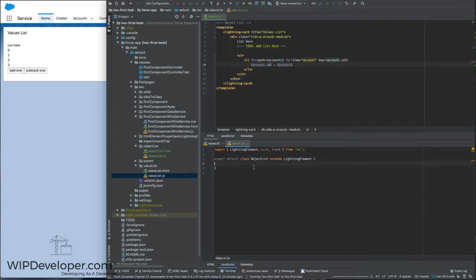In the JavaScript down here, you can see I've already imported the wire and the track. So I have those available, and I won't be making the mistake of forgetting those again. And I want to track an accounts declaration. And I also will be using wire. Well, before we get there, we need to import a couple things.